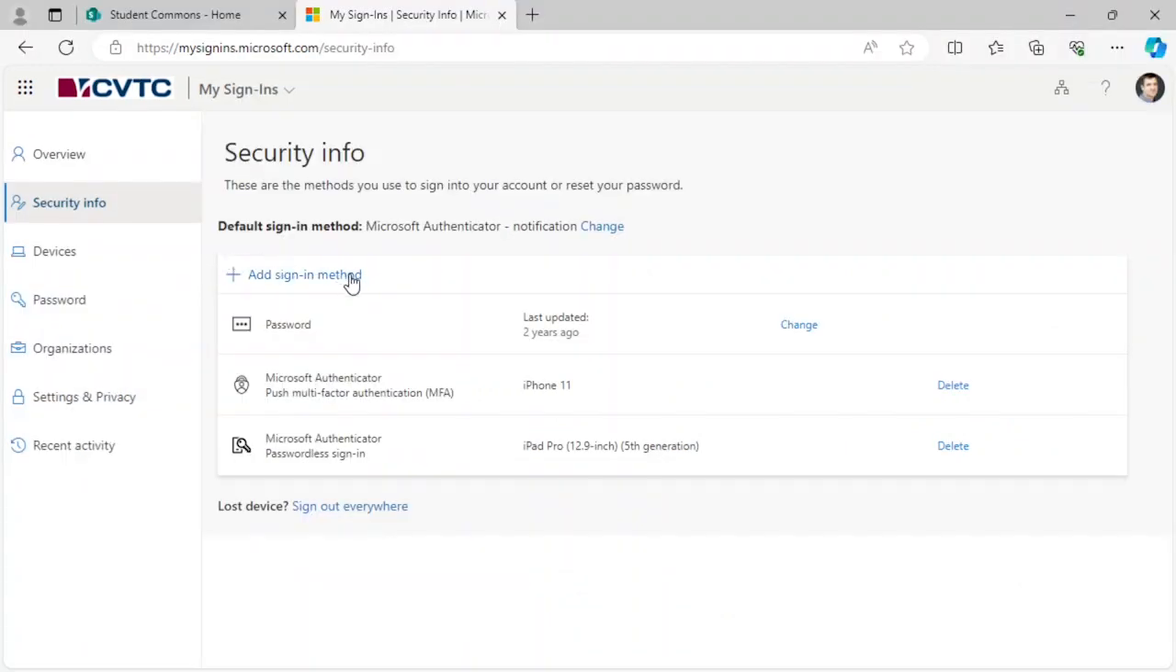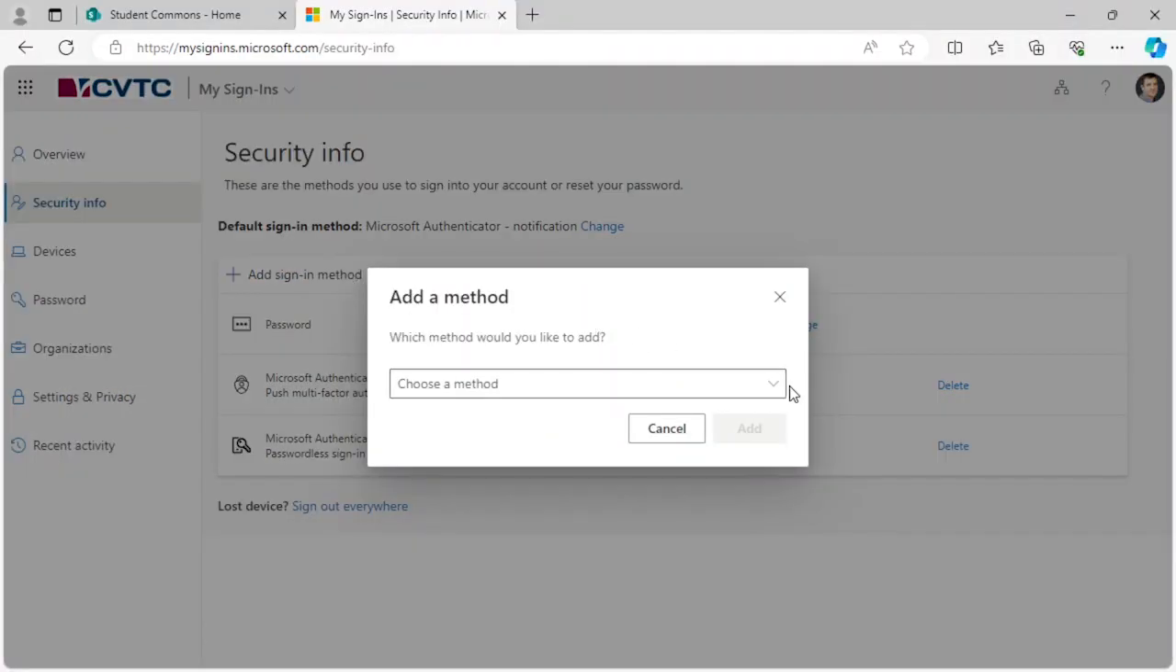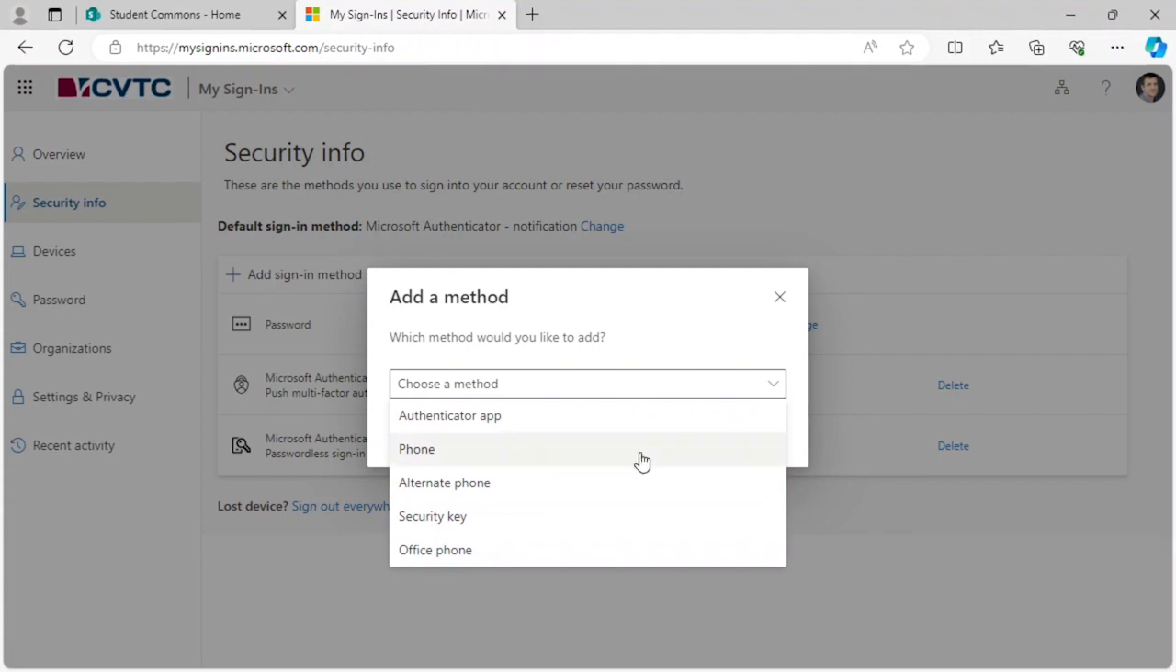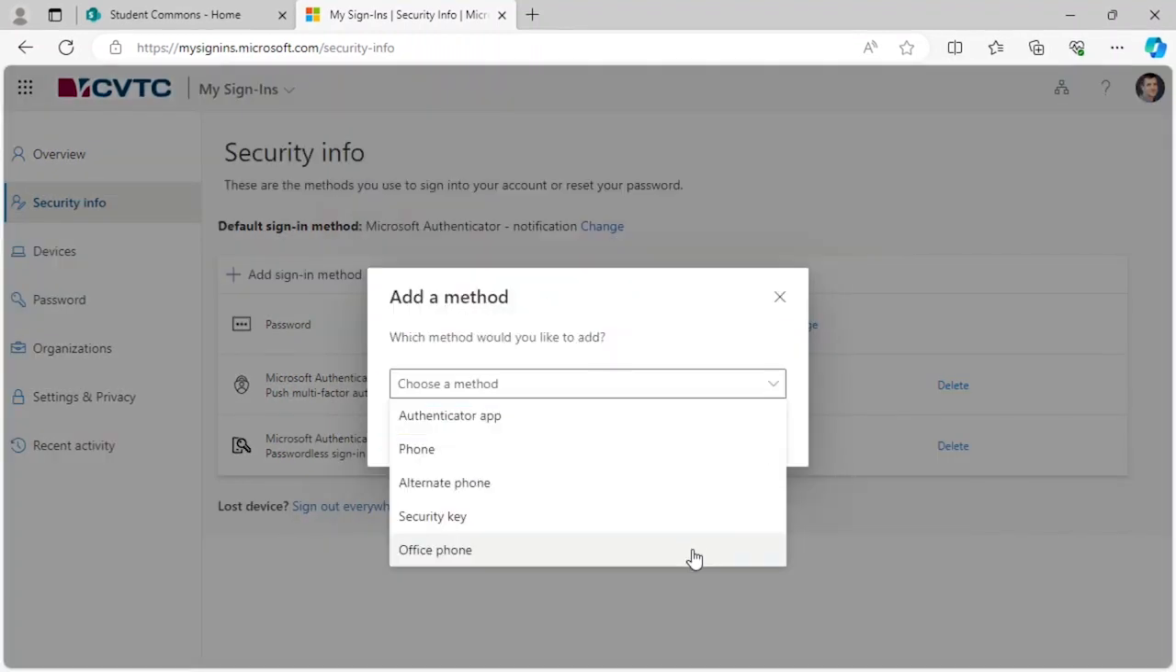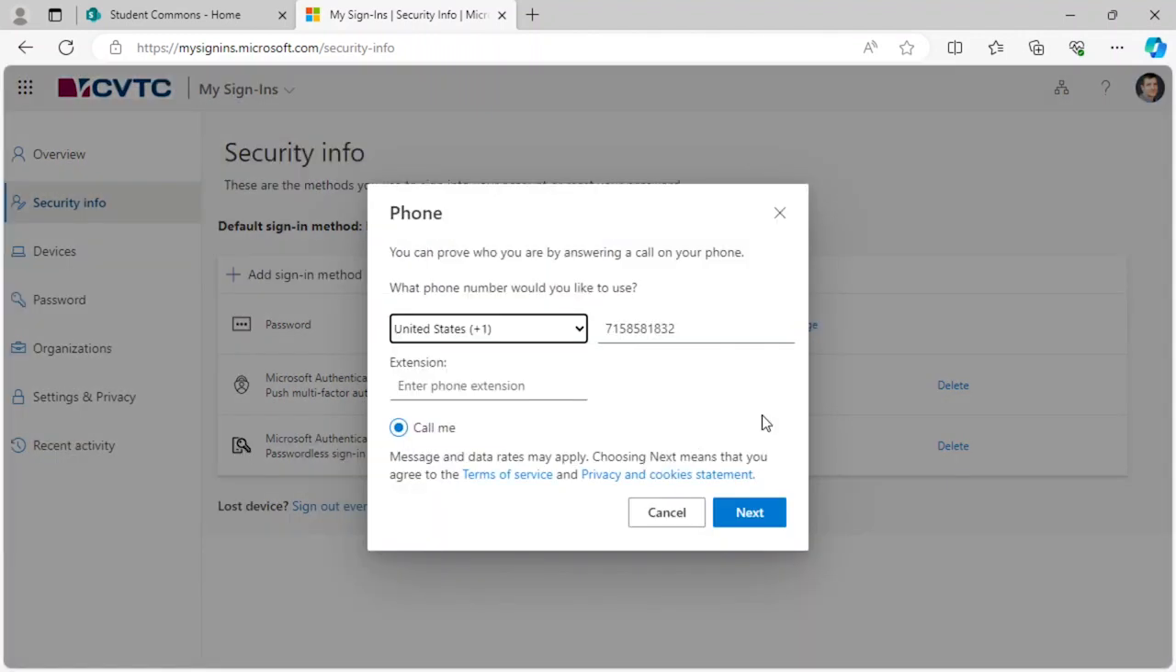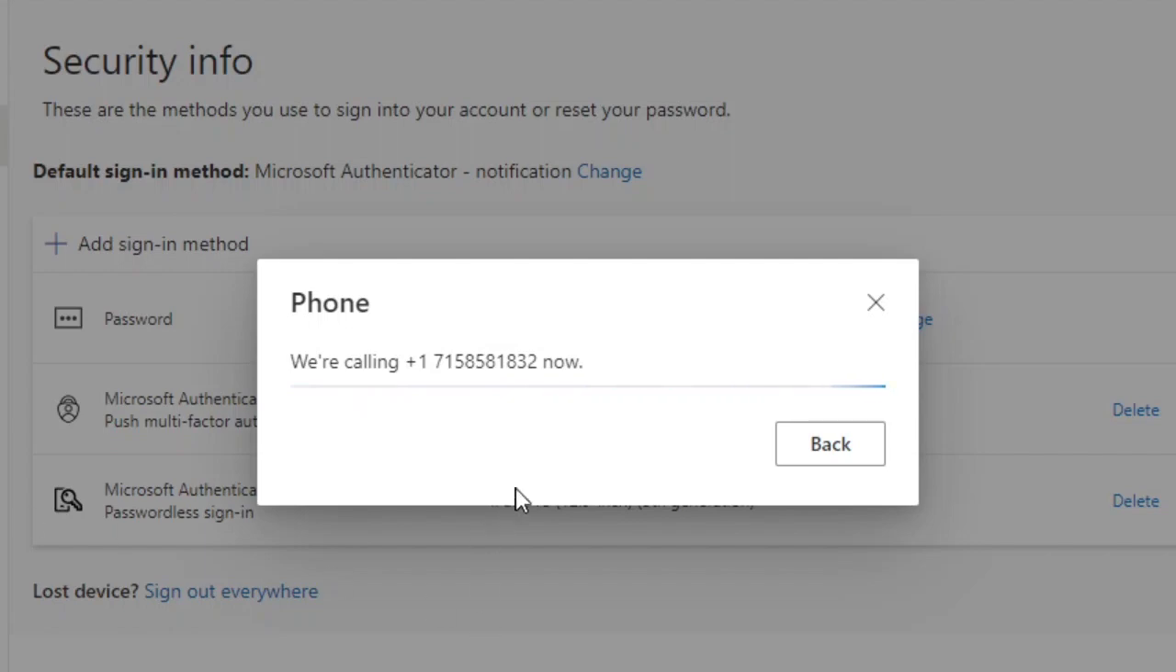Click the Add Sign-in Method option. Select an authentication method to add to your account. Phone will allow a code to be sent through a text message or a phone call. The additional phone and office phone are available with a phone call. Your sign-in was successful.